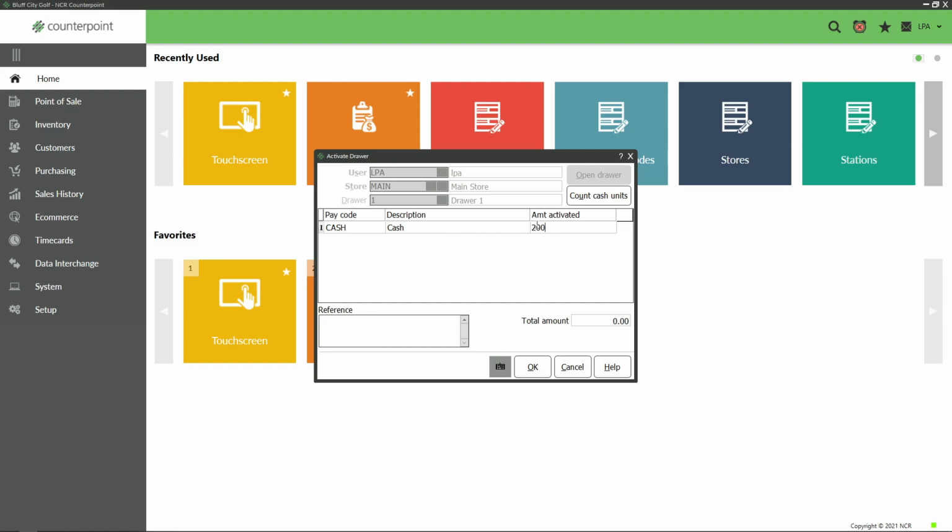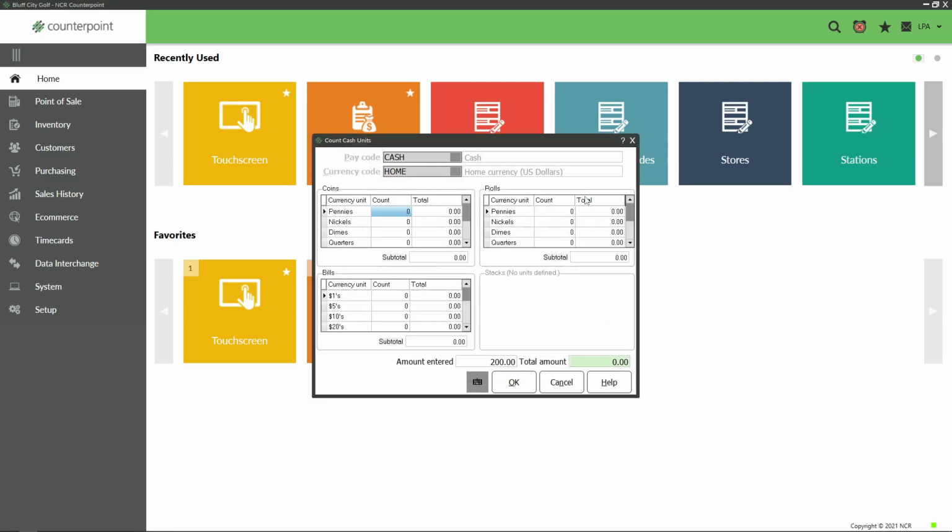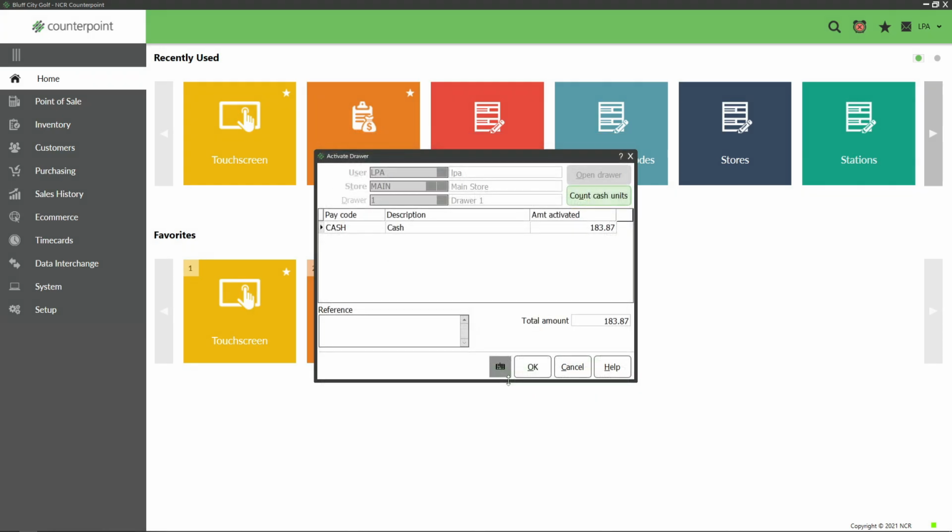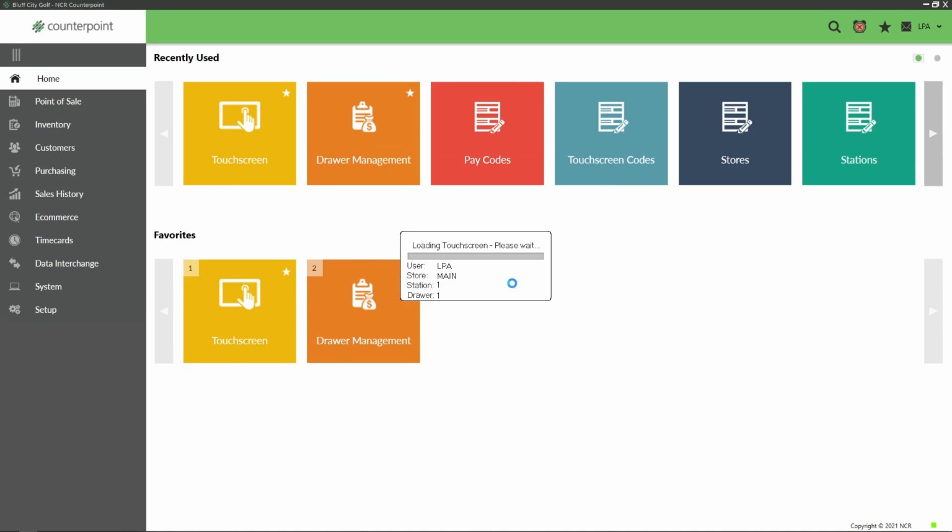If you want to be more specific, rather than just typing a number here, you can go to Count Cash Units, which brings up a nice calculator. And for this, you'll see it says, how many pennies, how many nickels, dimes, etc. So we put in whatever, that's our starting amount for the day. And now this drawer is active and can be used for ringing up sales.